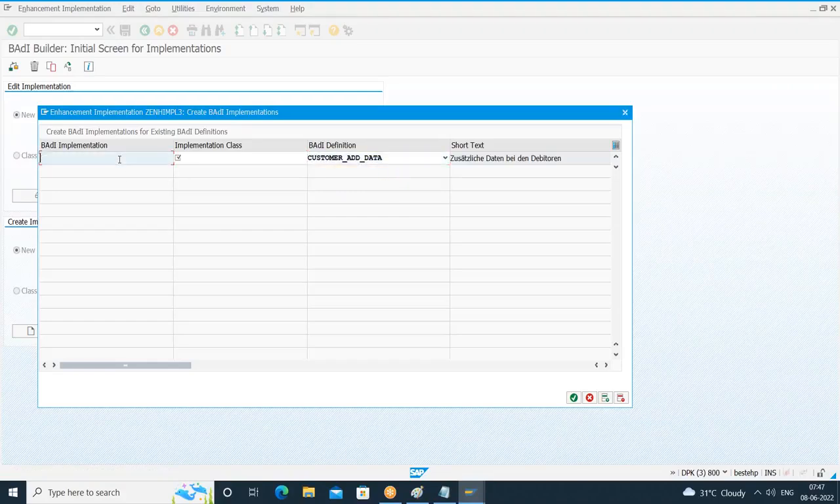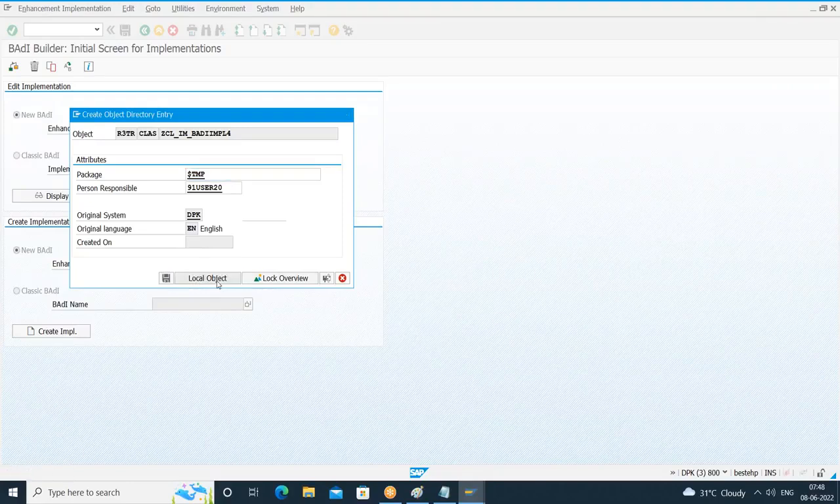Here I have to propose the implementation name. Let me give the implementation name as ZBADI_IMPL4. In the earlier navigation, SAP itself proposed the implementation class name with what naming convention? CL_IM. So with that knowledge, I'll also follow the same naming convention: CL_IM_ followed by the implementation name, IMPL4. Am I clear? So continue. Local object. This is my implementation class.